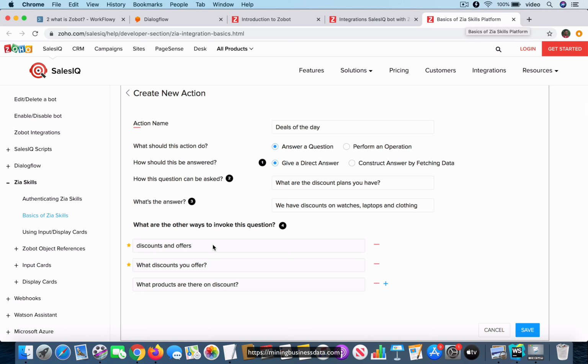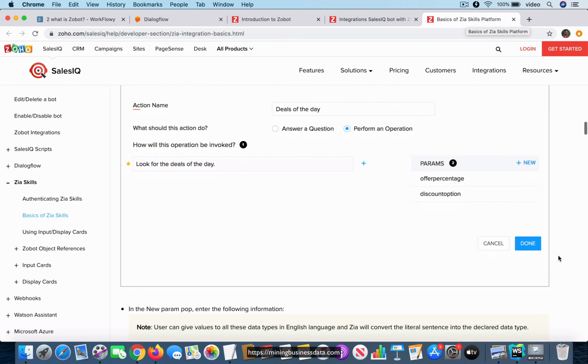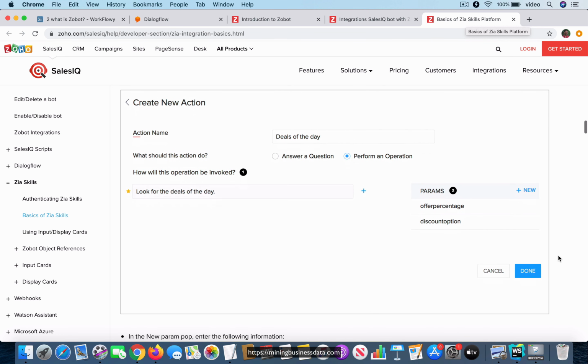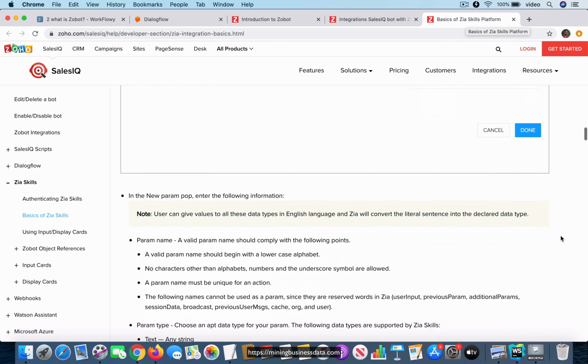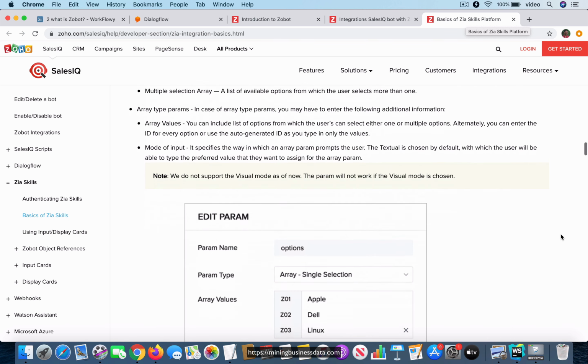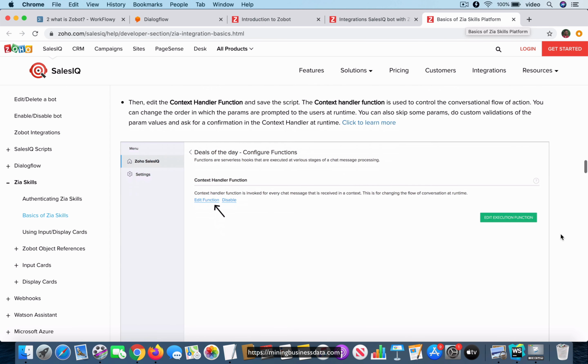And you can see that there are other phrases: discounts and offers, what discounts do you offer, what products are there on discount. And you might notice that that looks a lot like the training phrases that you have inside a Dialogflow intent. Now if you scroll down the page, you will actually see that there is even more interesting stuff like extracting parameters, which of course looks a lot like entity extraction in Dialogflow. And there is also a little bit of information about the context handler function.